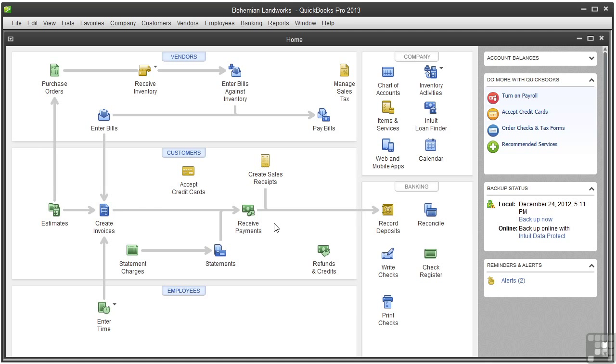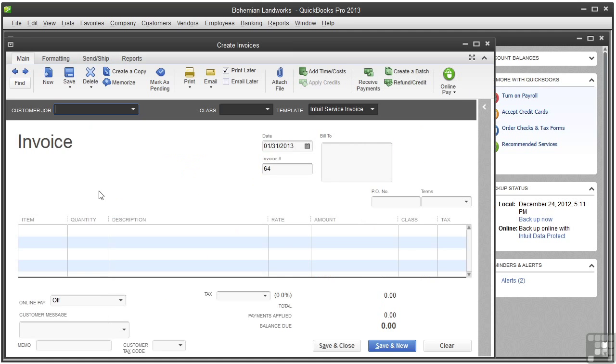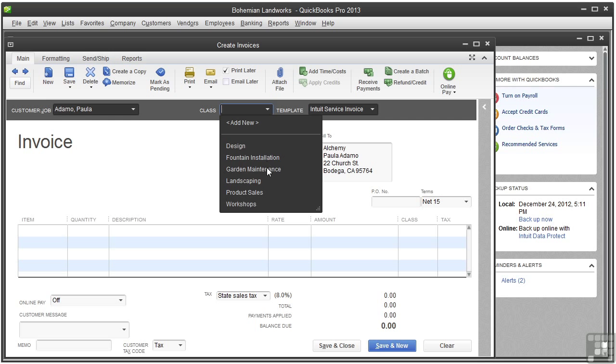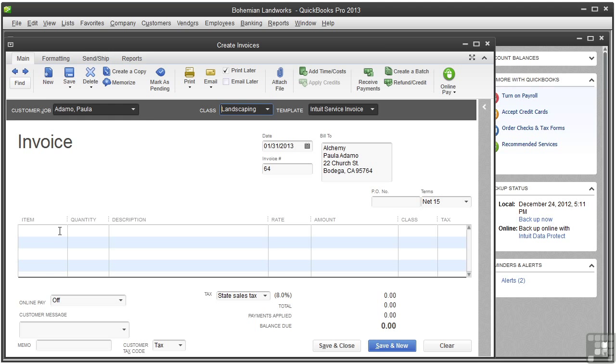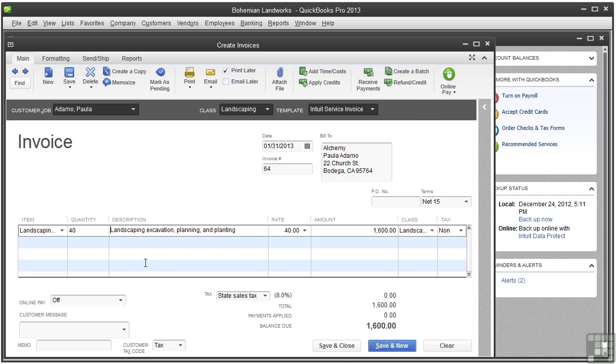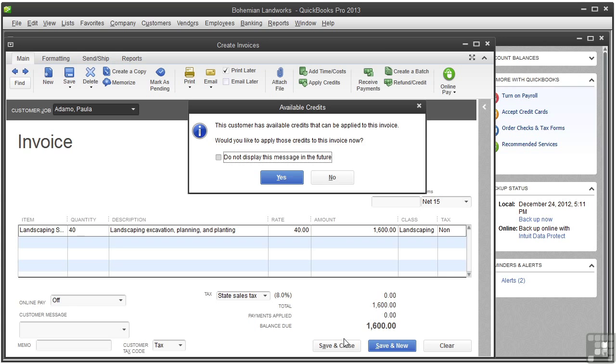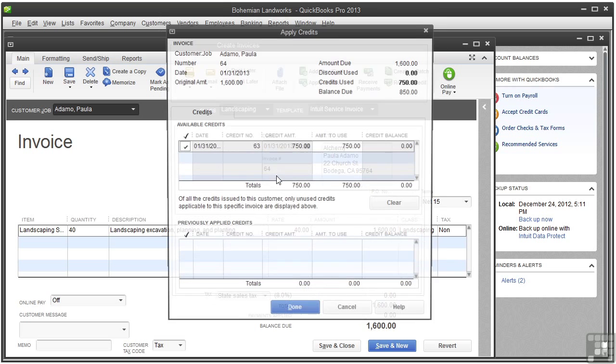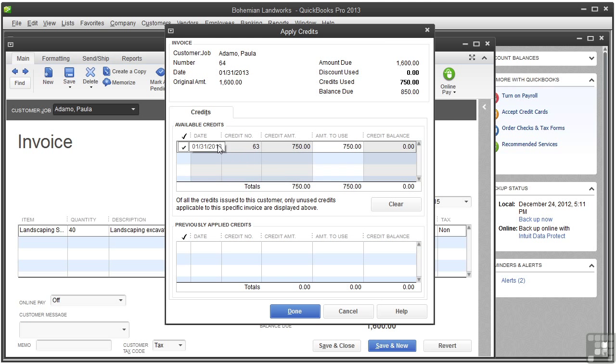When you're ready to invoice, create the invoice, enter the class, enter the items, and when you click Save and Close, QuickBooks will say that the customer has available credits that can be applied to the invoice. Yes, we'd like to apply those now, so click Yes. And this is the credit memo we want to use. So everything looks fine. Click Done.